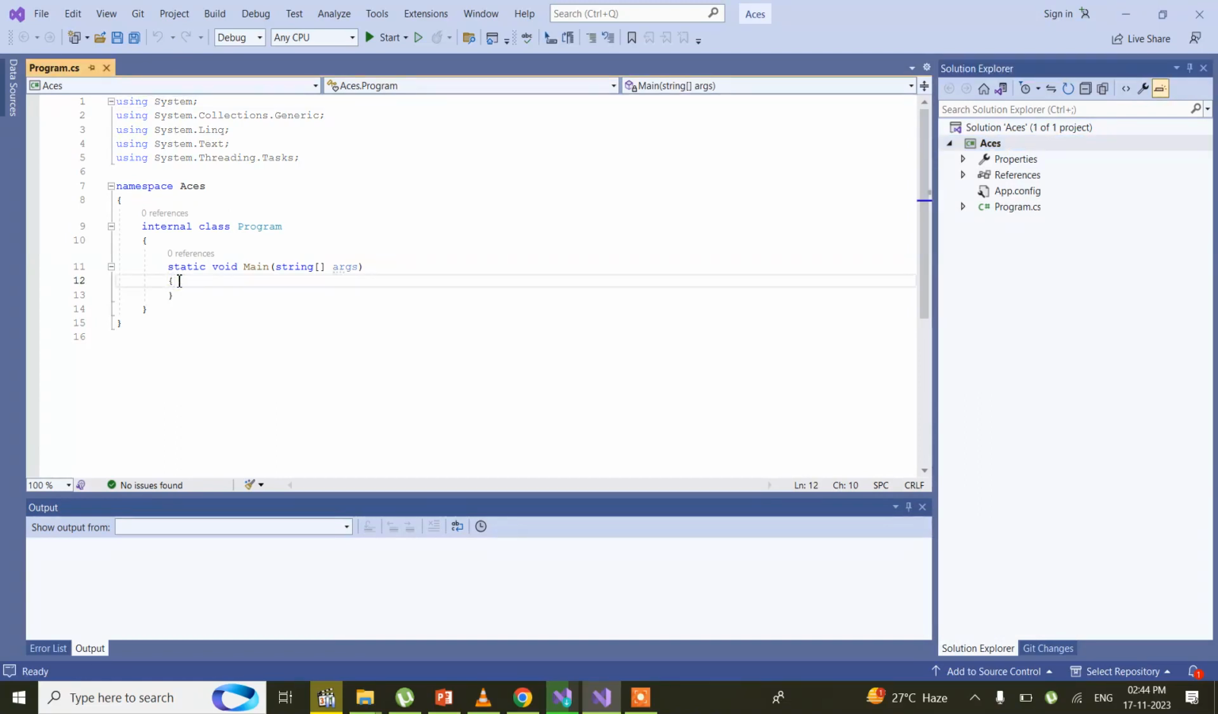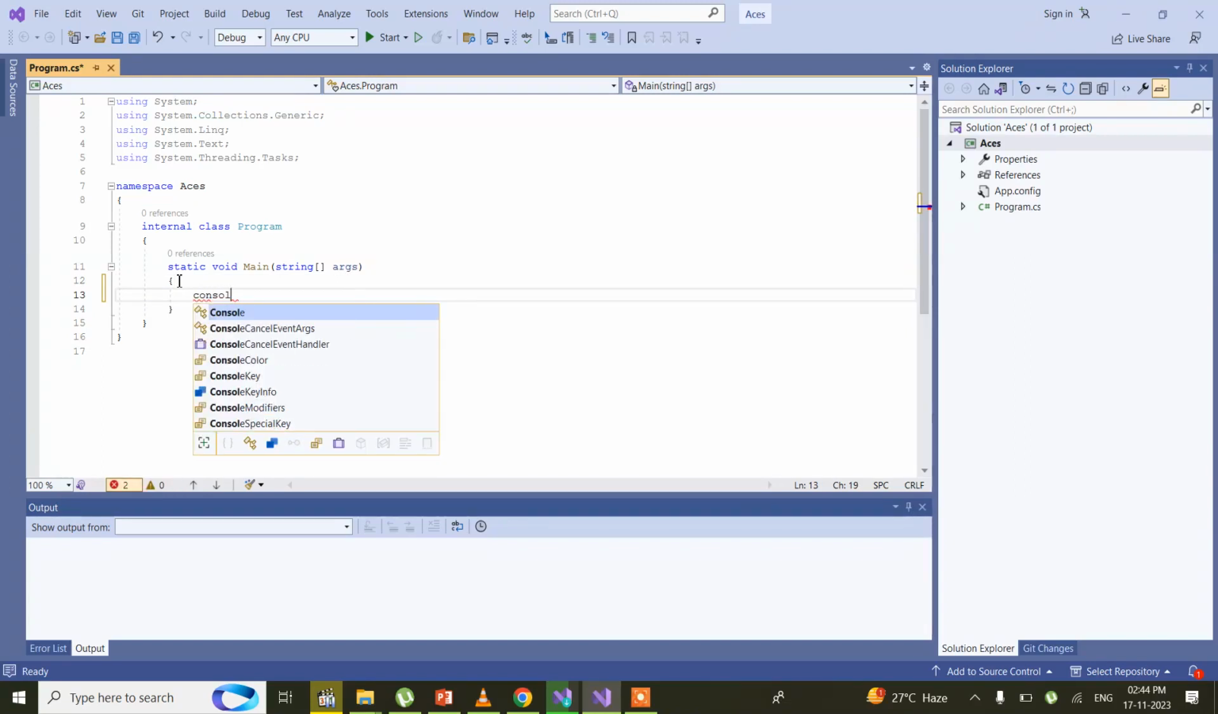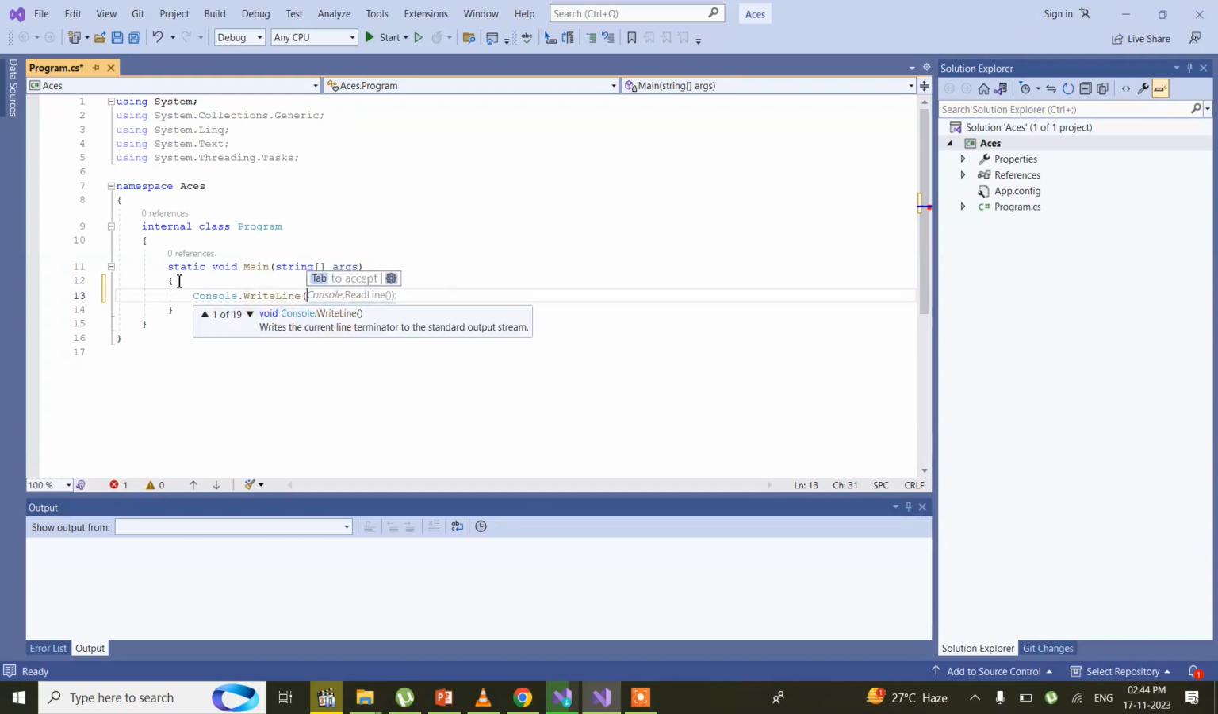In Java we have System.out.println, and in Python we have the simplest of all, print, where within the parentheses we pass some string value to display in the console. Here we need to write Console.WriteLine. Let me see whether it gives the proper suggestions or not. Okay, it's giving suggestions. Console.WriteLine, and I will be writing Hello Bharat.